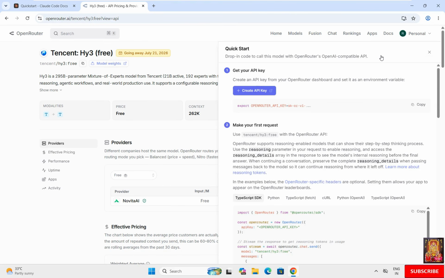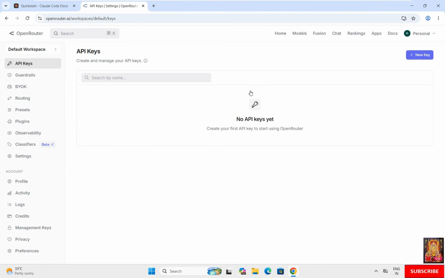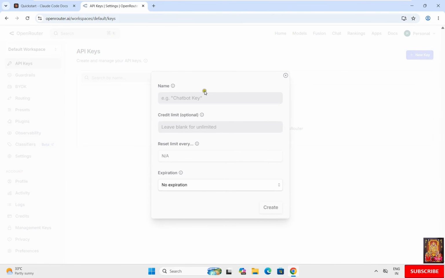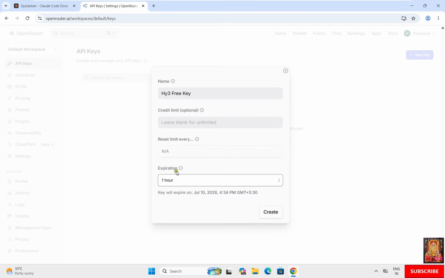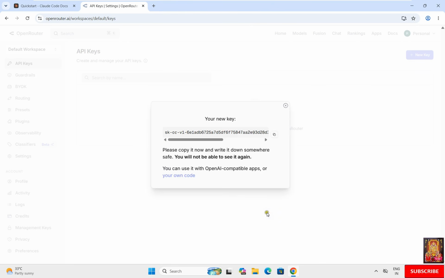Click on quick start, get your API key, click create API key, click new key, set the key name. I have given it the name Hy3 free key. Select key life. In this video demonstration, I will choose one hour key life. Click create. Now the key is generated. Copy this key. Read carefully. Please copy it now and write it down somewhere safe. You will not be able to see it again. Now I am going to save this key in Notepad.